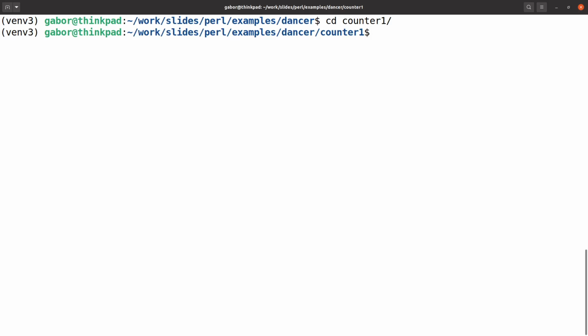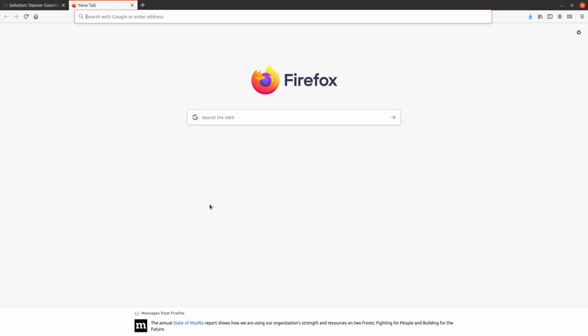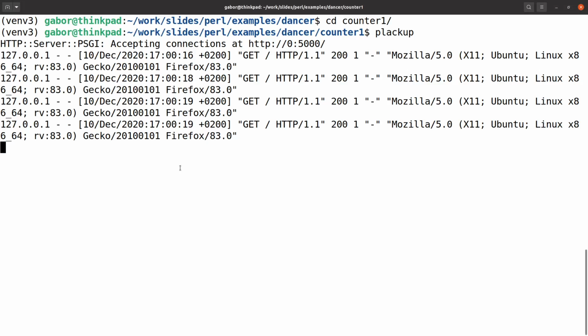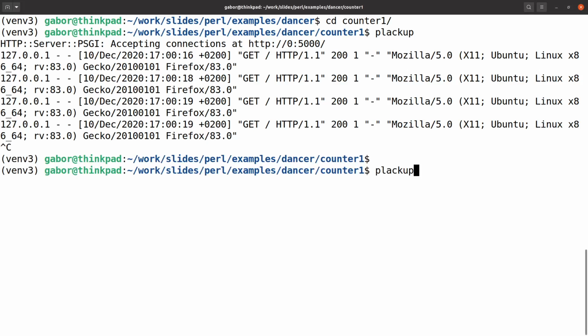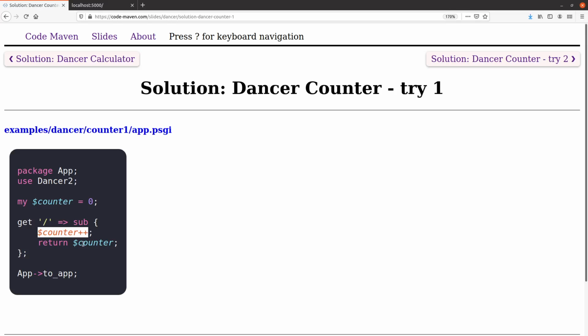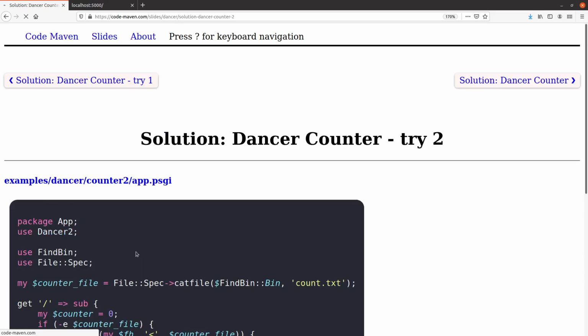Let me show you counter 1. If I run this, it starts on port 5000, and now I can go to localhost 5000, and you can see that it counts. So far it's okay, but if I stop the application and start it again, and I reload the page, then it starts from 1 again. That's because we don't have any storage here, we just keep it in the memory. So that's not really what I wanted. Let's try another solution.